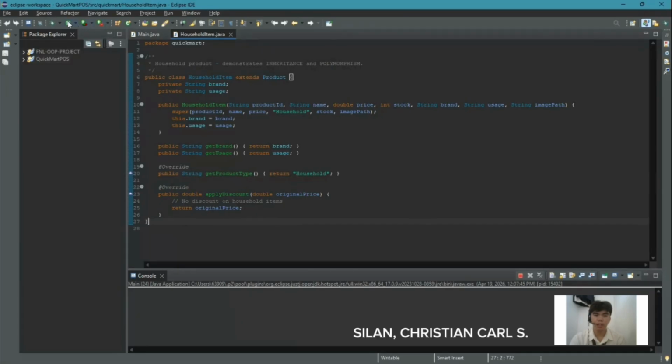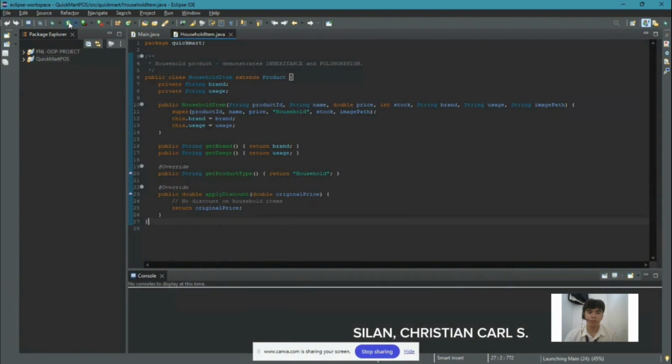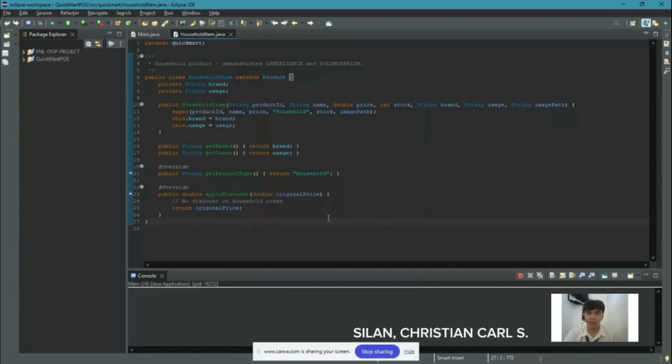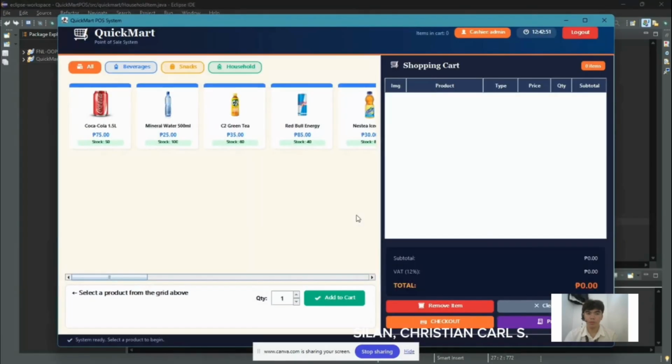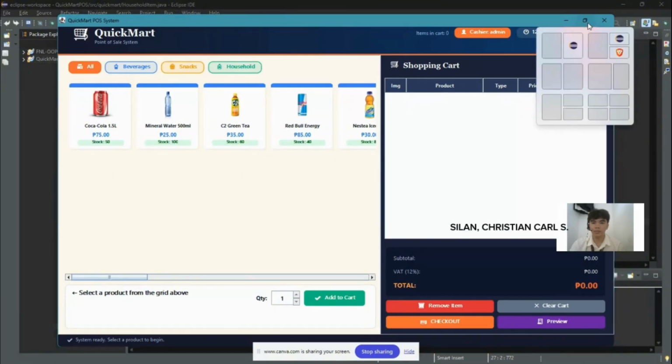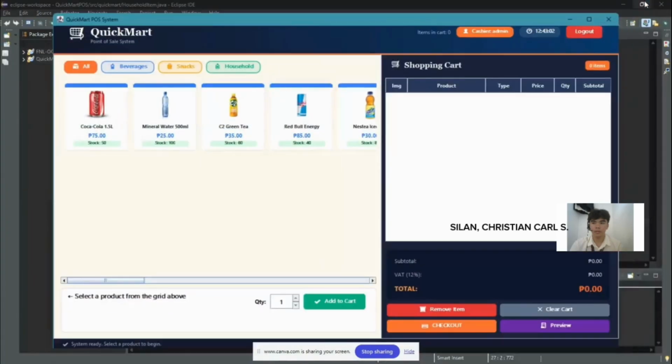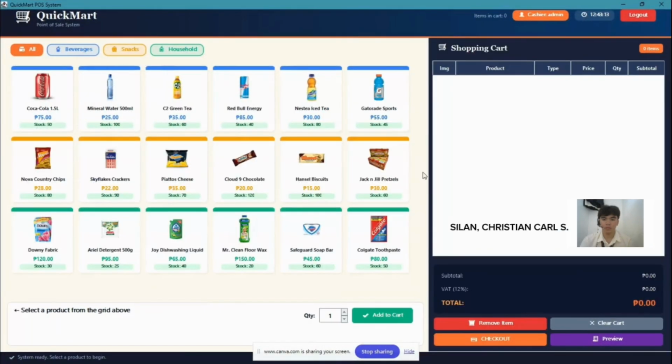So let's proceed to the UI walkthrough. Let's run our program. So it shows a login page. On our login page, you need to type the username admin and password 1234. So click login, and just wait a few moments to show our dashboard. So let's maximize the screen.